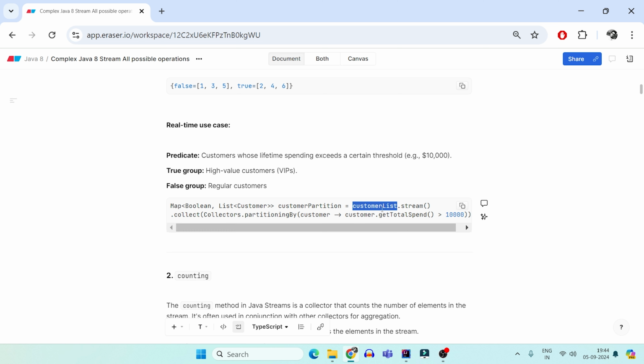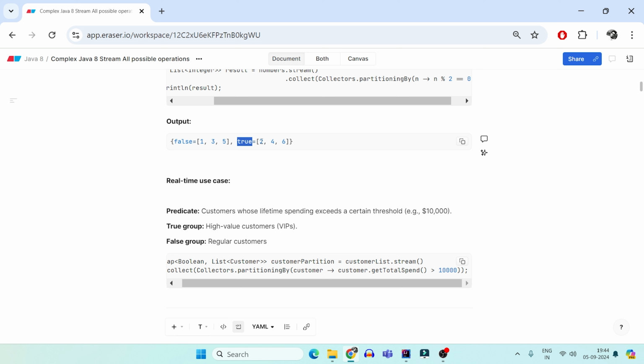So I have the customer list with me. I'm going to stream on it and collect them. But while collecting, I want two groups of my customers: who are my VIP customers and who are my regular customers. So I'm giving the predicate whose total spending is greater than $10,000. If that is the case, it becomes true. Then my true will have all the customers who are my VIP customers, and false will have all the customers whose spending is less than $10,000 and who become the regular customers to me.